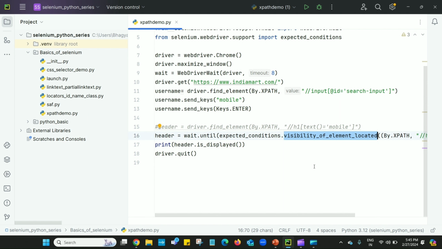So this is about implicit wait and explicit wait. The main difference between implicit and explicit wait is that implicit wait is a global wait and it is applied to all elements on the page. Once it is defined, it is applicable throughout our script. And explicit wait is a conditional wait, or we can say we can apply it only for a specific condition.